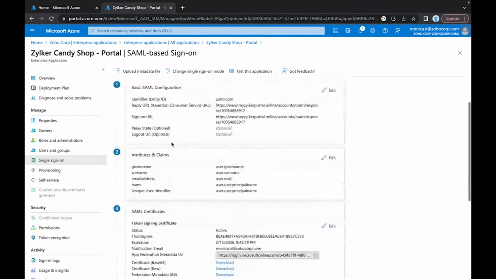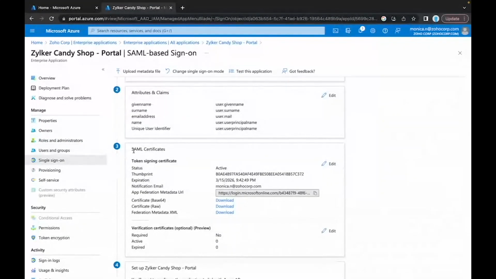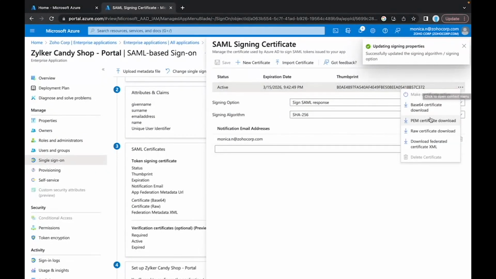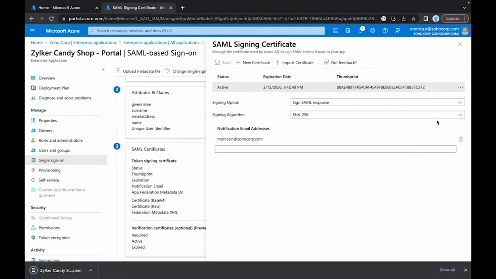Now let's get back and get into SAML certificates. So click edit and choose the signing option to be sign SAML response and save. And while it's updating, click on the three dots here and download the PEM certificate. So this PEM certificate will have the public key.